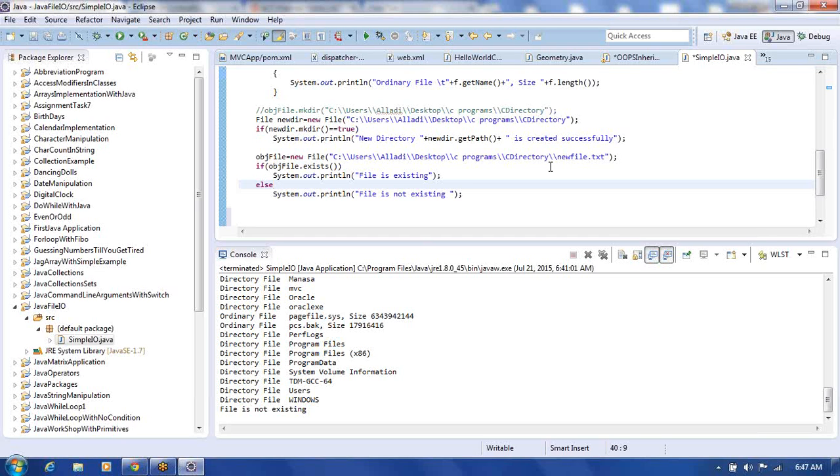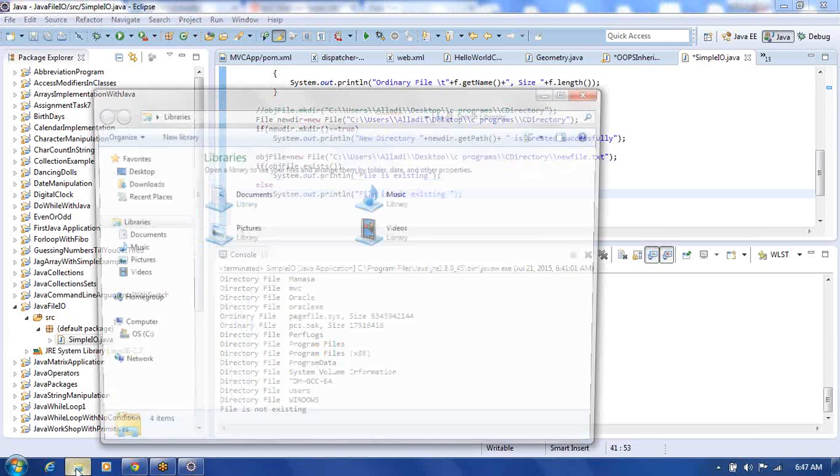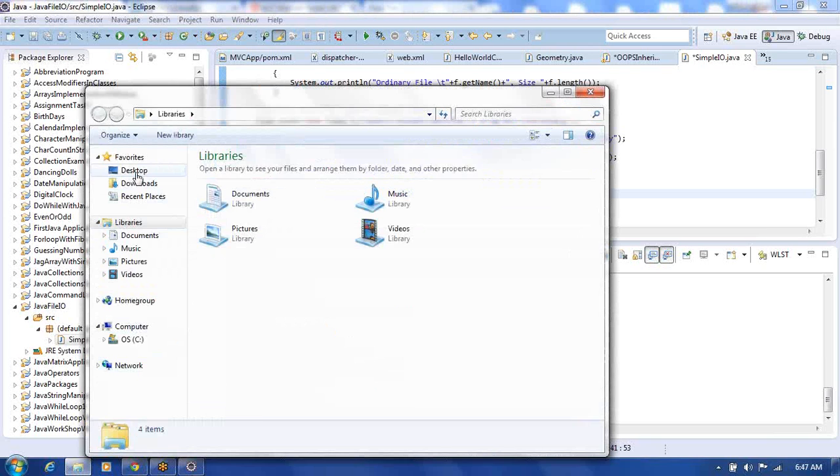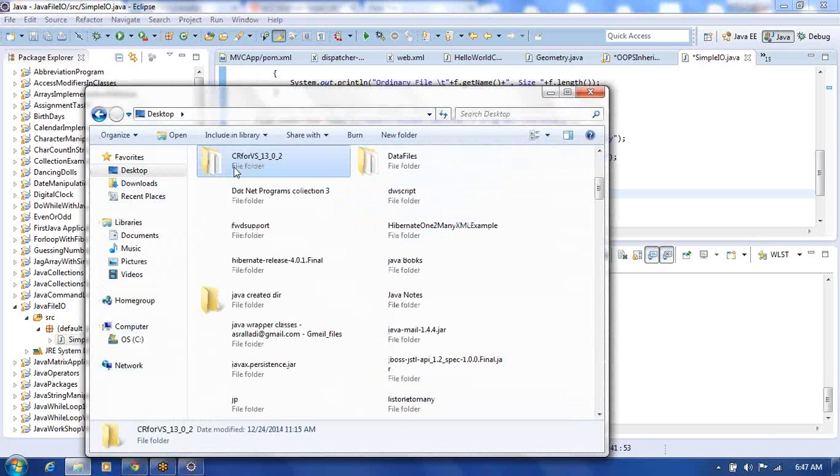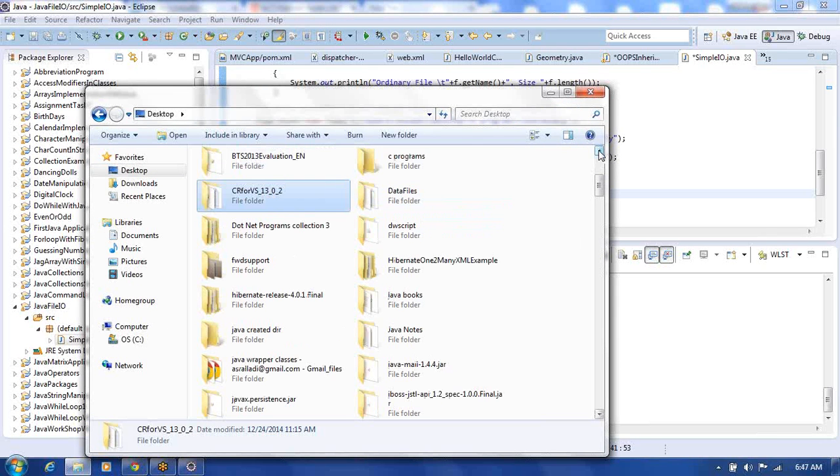Whether the path exists or not, how does it know? With the help of exists only it can find out. So if I give some path here, the path may or may not exist. Now it can give you a true value. Since the file is available there, it can say the file is existing. Come to C programs, then see in this. Okay, I think I understand now.